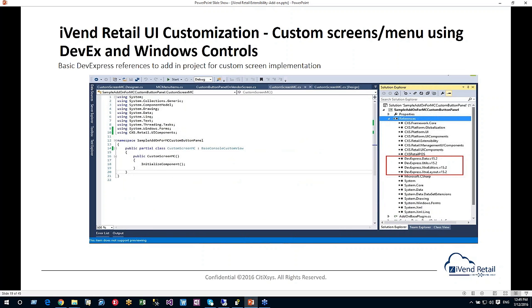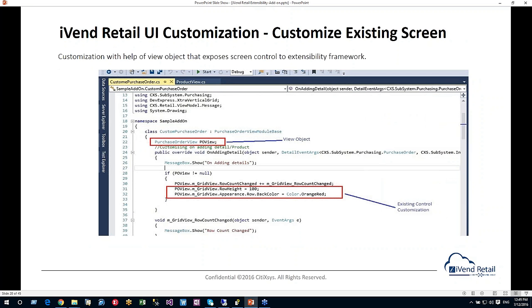So this covers adding a new custom screen and menu using DevX and Windows controls. The next is UI customization. We have customized an existing screen. As Agnish mentioned, you can add new rows and new columns to DevX grids, and also you can change the colors of buttons or the row heights, any appearance. You can make changes to the grid. So this is the sample for that.